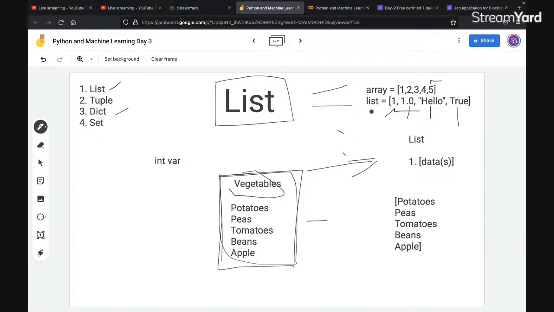Now we have seen what is a list, how to create a list. Whenever you want to create a list, you have to make sure that you put your data within the square bracket. So whenever you want to define a list, let's say you have a variable, you need to make sure that whatsoever data or elements you put in, it should be inside this square bracket.